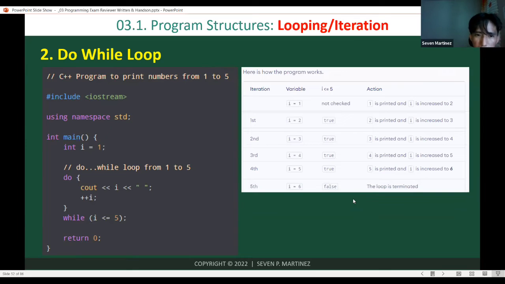So, pagdating sa fifth iteration natin, ang value na ng I natin is 6. Dito, now we will check the value of I against the condition. Now, 6 is less than or equal to 5. As we can see, the condition is false, so we will terminate the loop. Saka tayo aalis dito sa iteration natin.